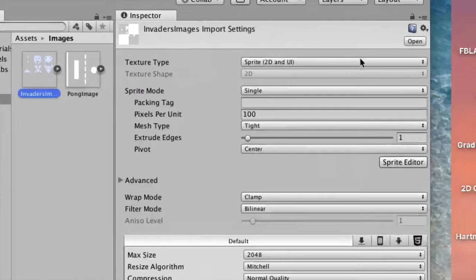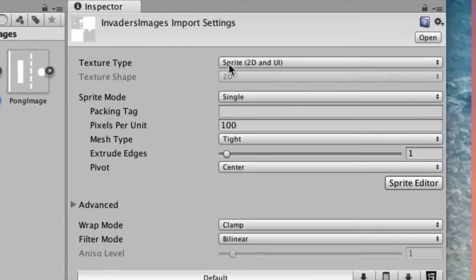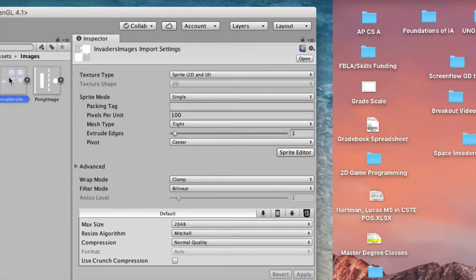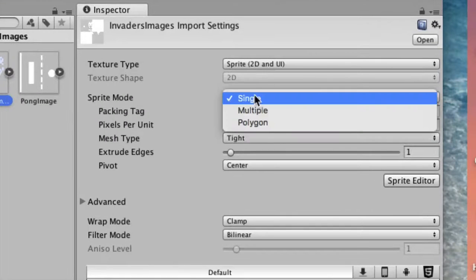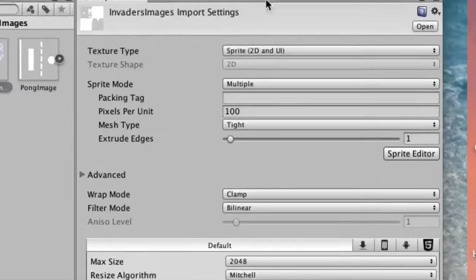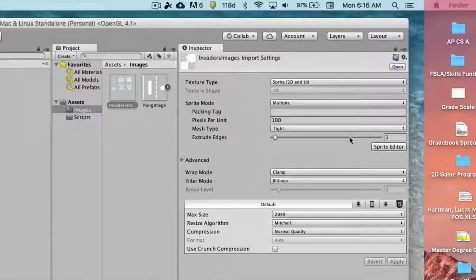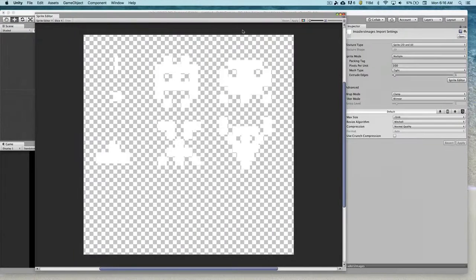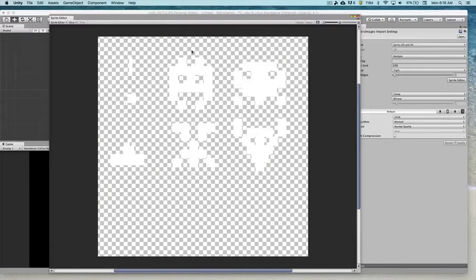So let's talk about our image again. We did this with Pong. We have our texture type as Sprite 2D/UI, and the most important thing is our sprite mode. Right now it's set to single, but of course we have more than one image, so I'm going to change that to multiple. Hit apply. And then I can click the Sprite Editor to open that up.